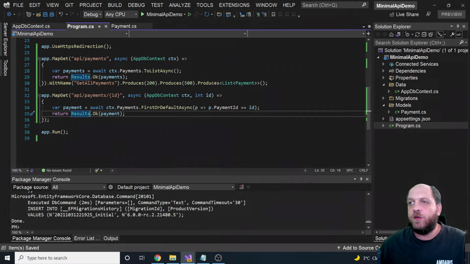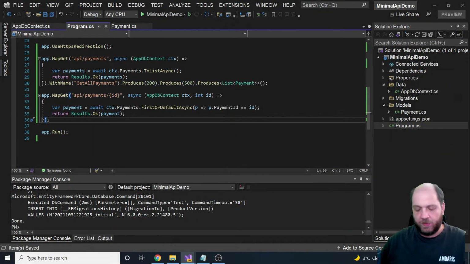Let's, for brevity, just give it a name here, because this name will be useful for us for the next method that we will implement. And this would be GetPaymentById. So that would be the name for this endpoint that we can then reuse.